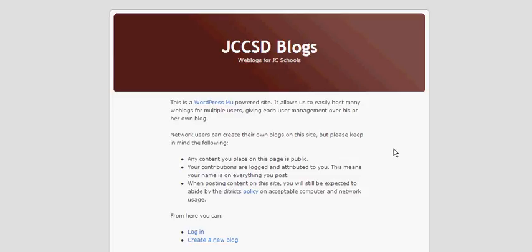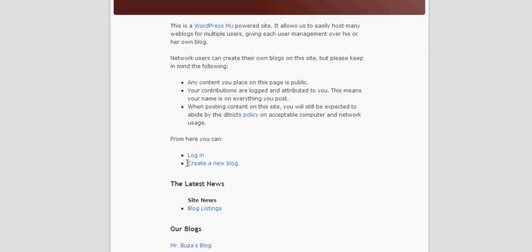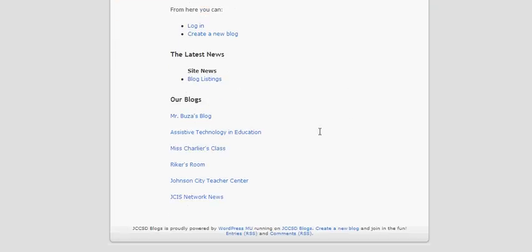And on this page, you can log in with your district username and password, and then you create a blog. Some people have already done this. There's Mr. Booze's blog, which he started today. There's my blog, The Assistive Technology in Education. We have Miss Charlier's class, and Miss Riker's room. The Johnson City Teachers Center is also on board. So is our network news from Information Services. Let's take a look at some of those.